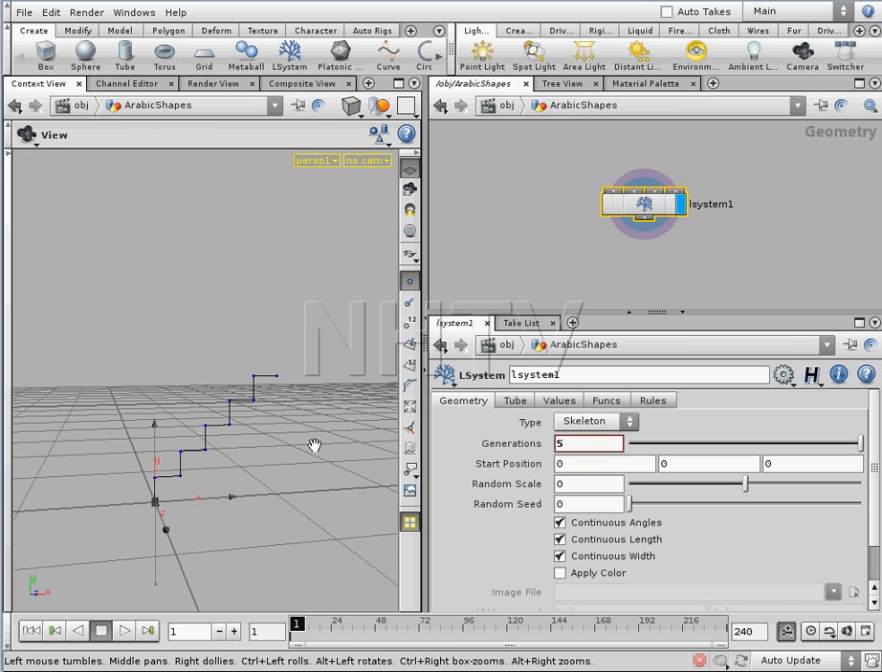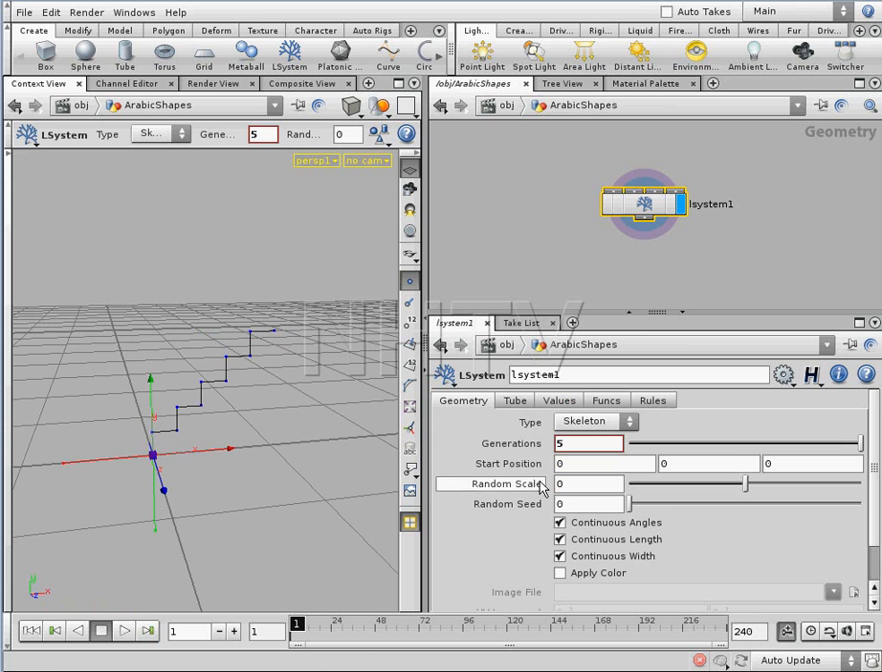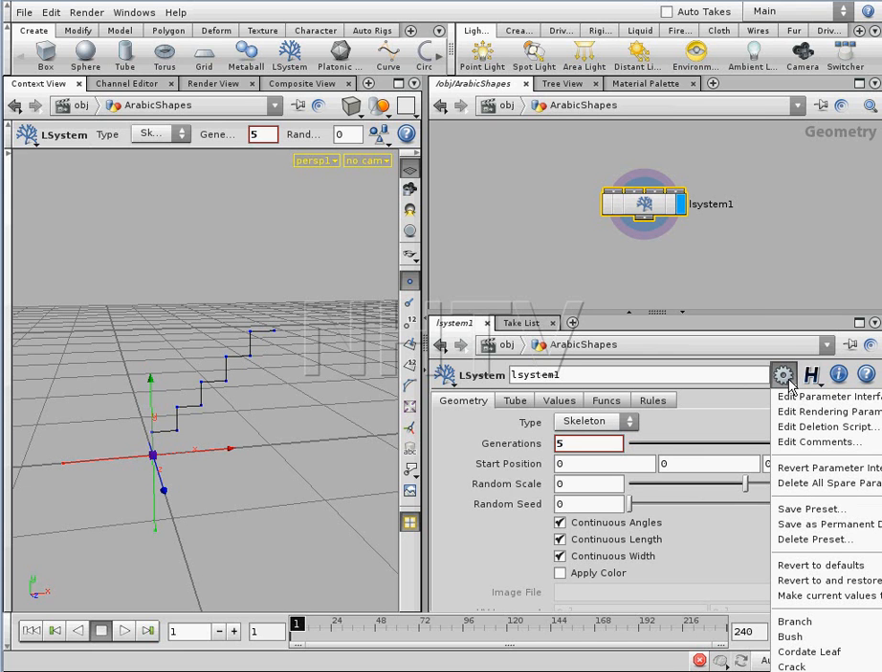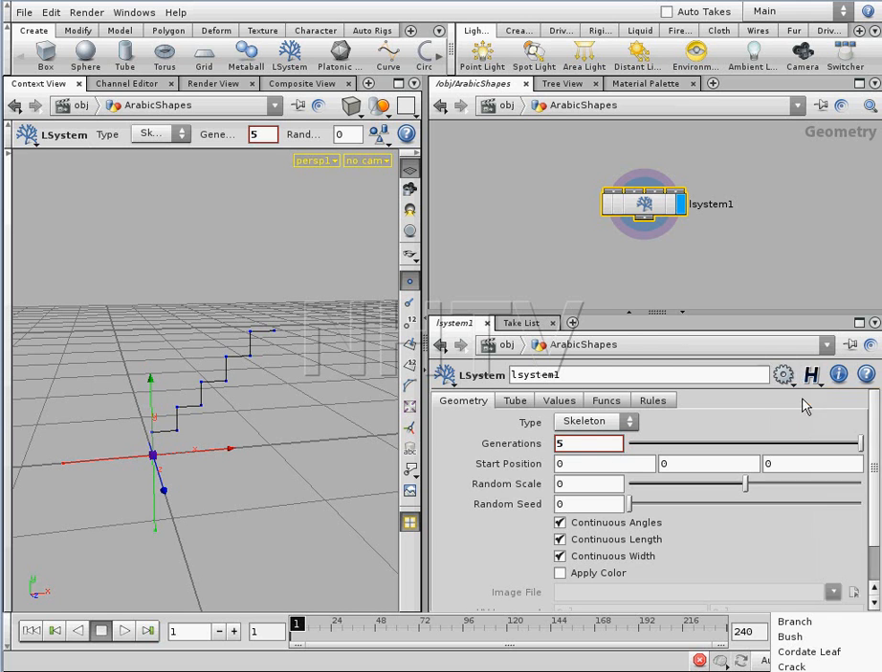So I'm going to show also something quite different. Things that you can do to customize the systems you're working with. For example, right now I have just this generation slider, which is a floating point, and I want to work it like an integer, and I also want to have a bigger range to play with. So if you go over here, the first one is edit parameter interface.